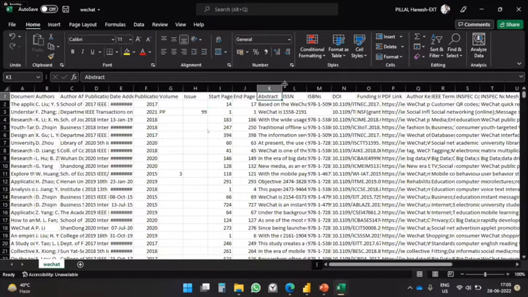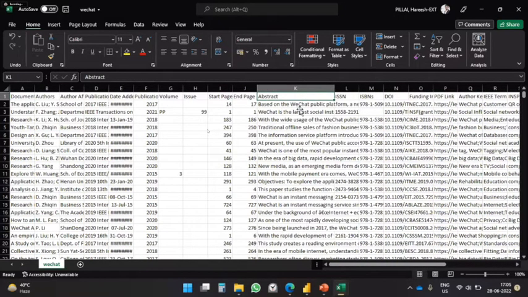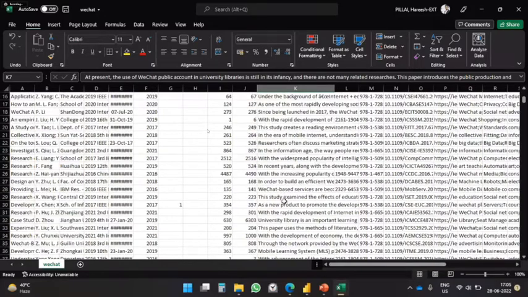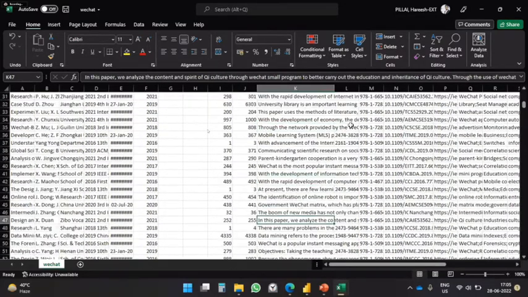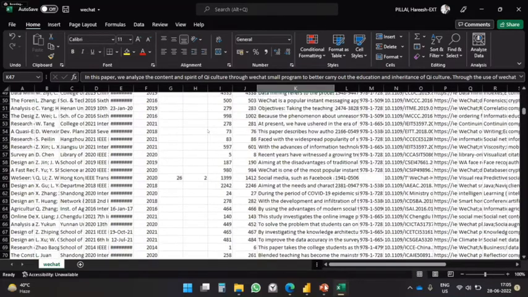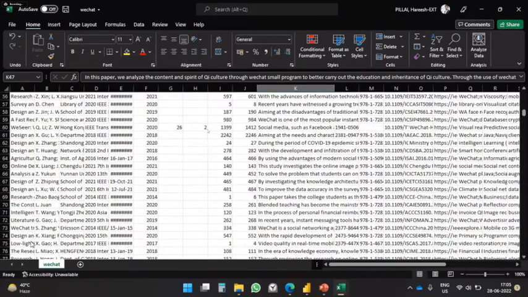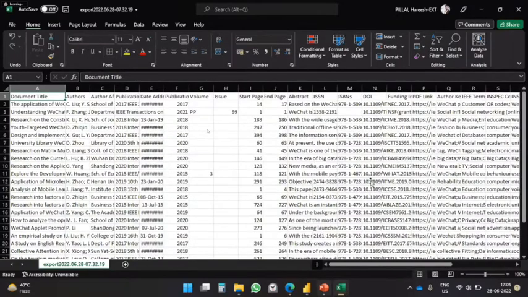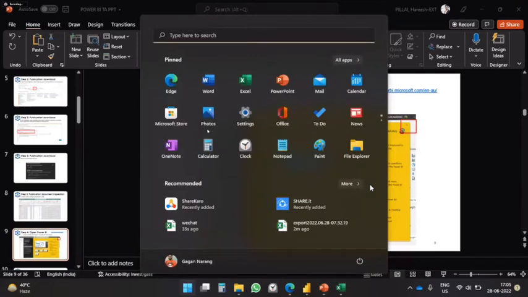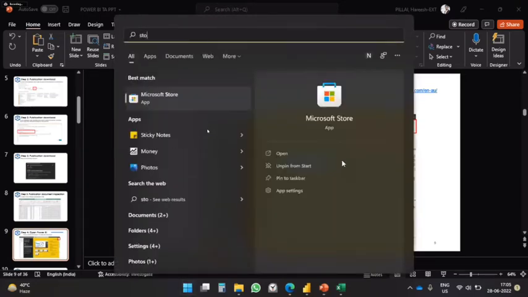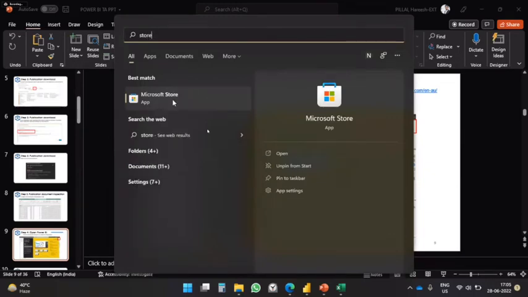So let's say we want to see what the articles say about WeChat in the abstracts. So we'll try to build a word cloud from this so that we know what the important words are in the data that we have collected. We can go ahead with that. So for that, we'll open Power BI first of all. I have already downloaded Power BI in my system, but you can do that by going to Microsoft Store. You can just search for Store in the start.